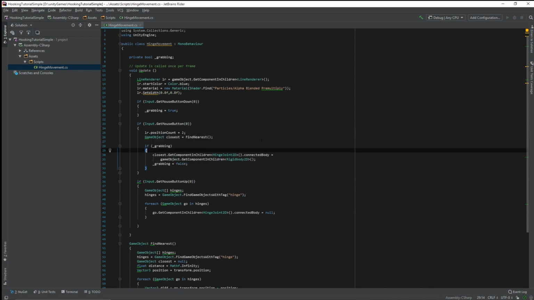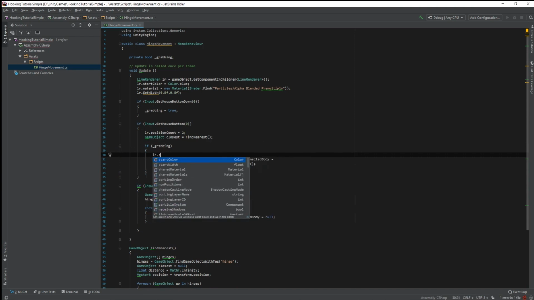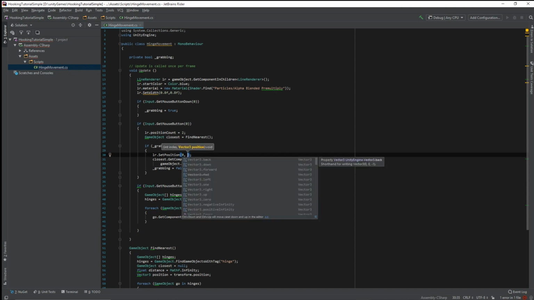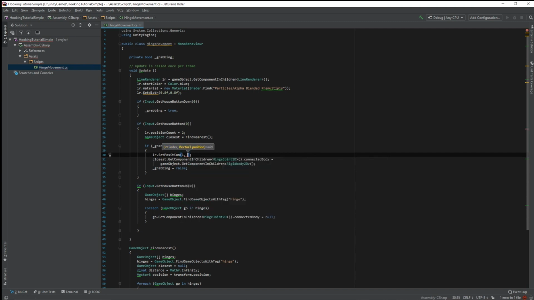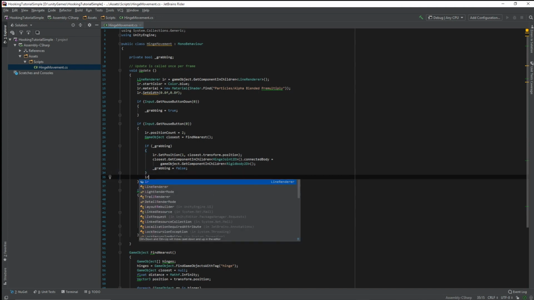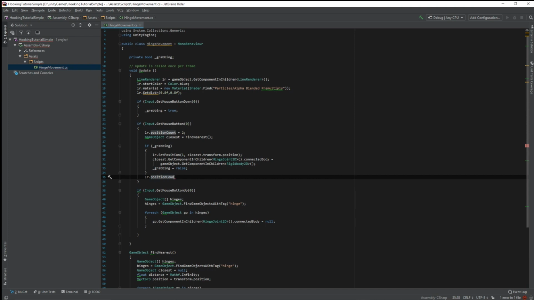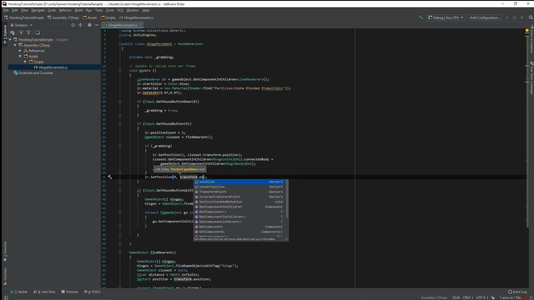And then if we're grabbing, we want to go ahead and make sure that position 1, so SetPosition, and then 0, which is position 1, because of course in programming, we start at 0. Actually, I might make that the second position. Actually, I think that makes more sense. I'm going to make that the closest transform.position. Great, so that should always be like that. And then outside of that, we want to make sure that position 0 is the player's transform.